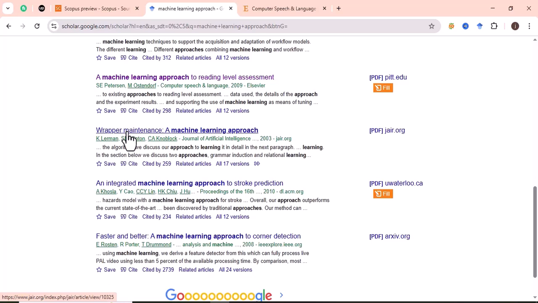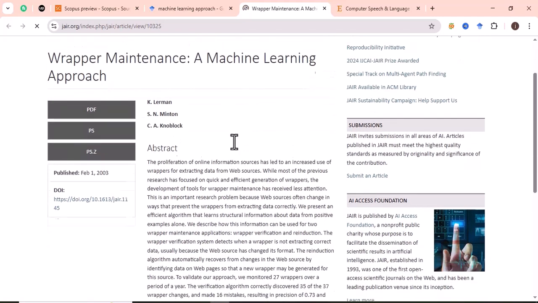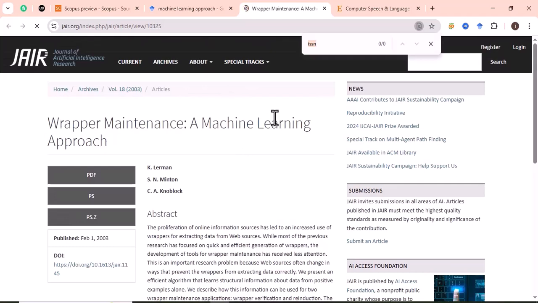Let's look at another article. This one we open in a new tab. When you open that article in a new tab, you will be presented with the details of that particular article and the journal in which it has been published. You can see this journal is called Journal of Artificial Intelligence Research. So what we have to look for is its ISSN.